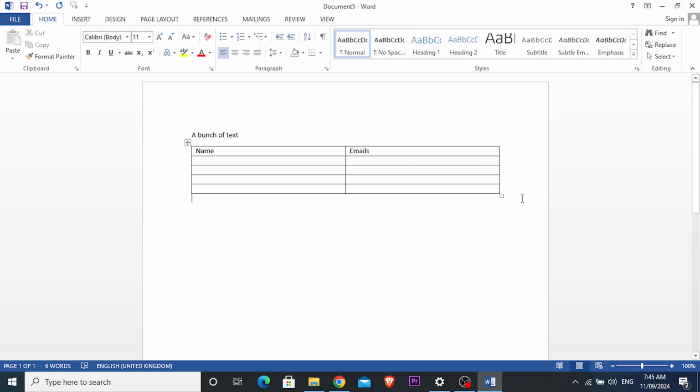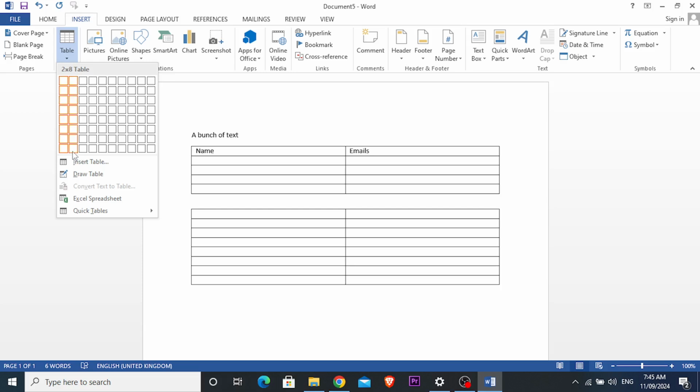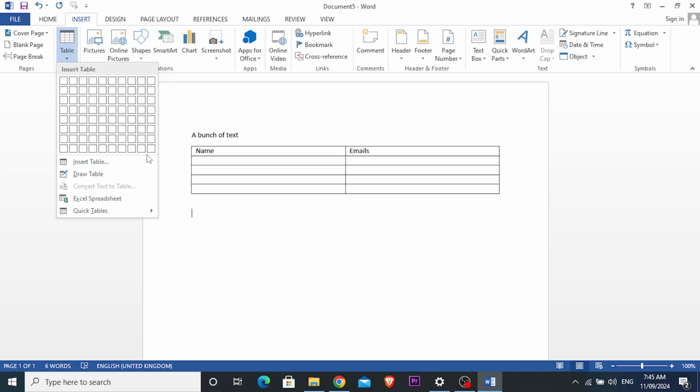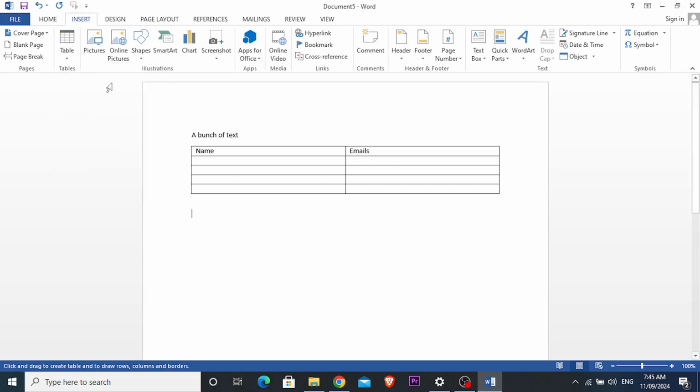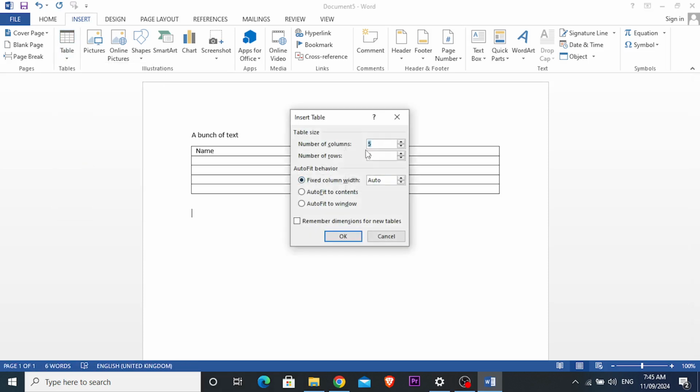Another way to put down the table is, let's say I want to insert a table, but these options are not enough. This goes only to 2 by, well, by 8, only eight rows. So what you want to do is click on draw table. Actually, we have to click on insert table. Just click on insert table, and then you can easily choose the number of rows and columns.